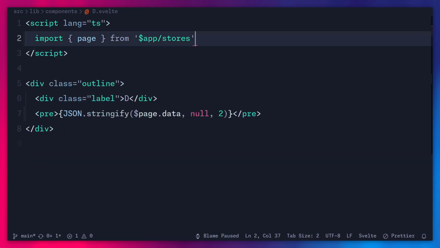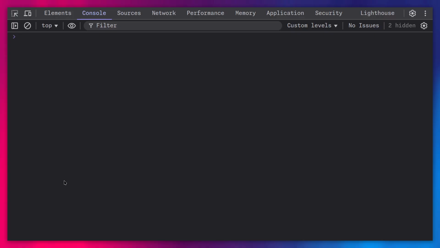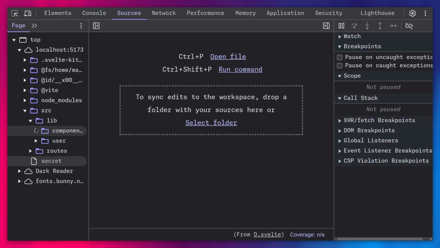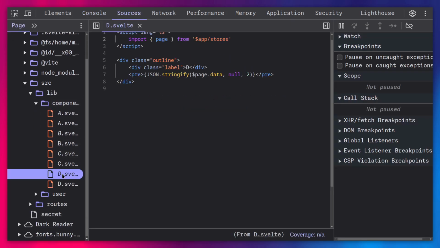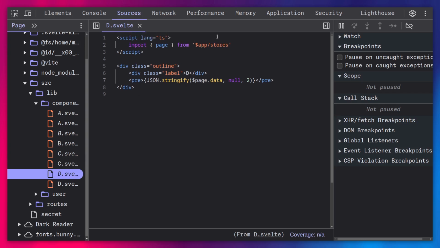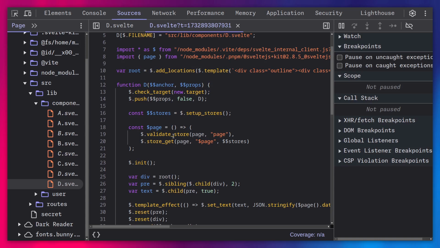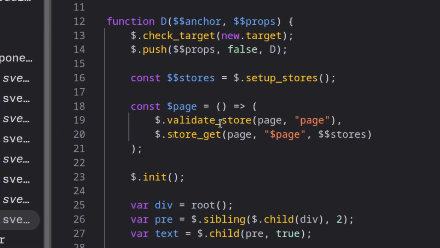And I can even show you this in the source code. If we, for example, go back to the developer tools, we can go to sources. Let's open source lib. Here I have my components. We can actually see this is our offered component, right? And here is the compiled output. So basically what Svelte does, if we look at here, it creates this $page rune. It uses this function storeGet to subscribe to the store and it returns a signal.